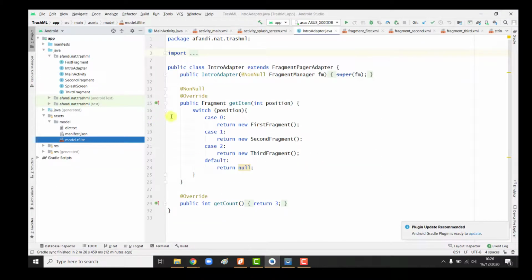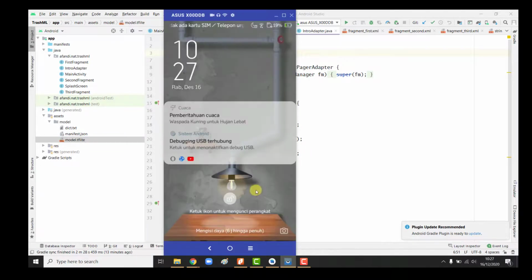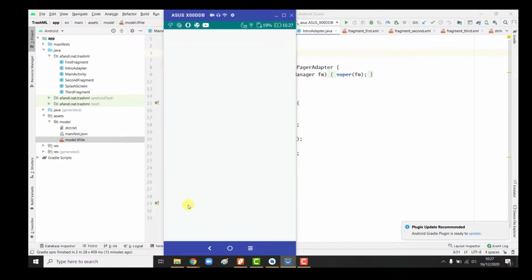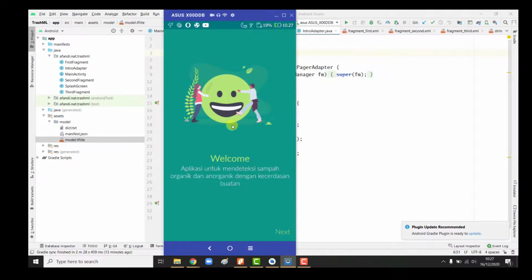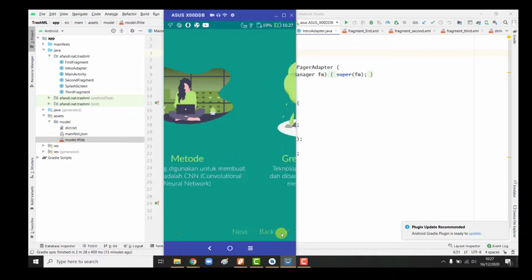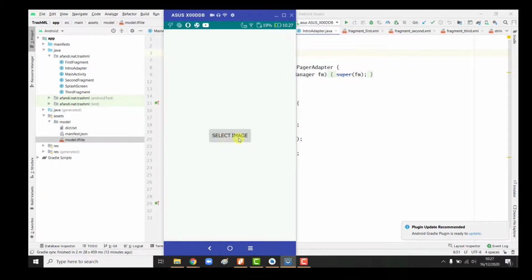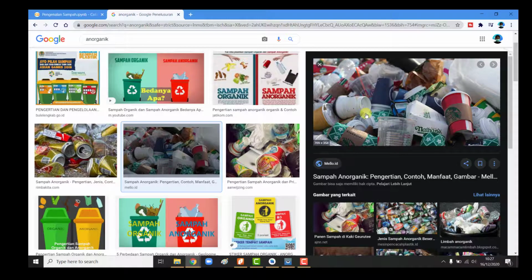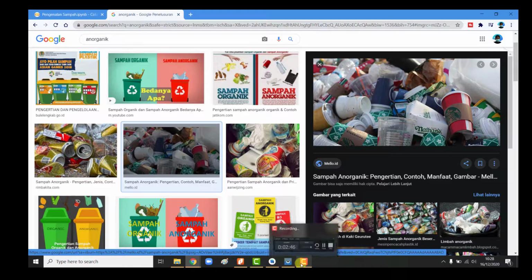Next, in Android Studio we build the application using the Java language. We put the model into Android Studio using TensorFlow Lite to compile the model, and this is the result of the application. This is the application running on an Android device. This is the splash screen page, and this is the process to classify an image. I searched in Google Images and found an inorganic image. I tried to classify this image using the application.